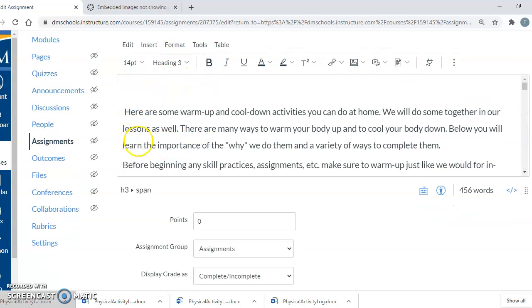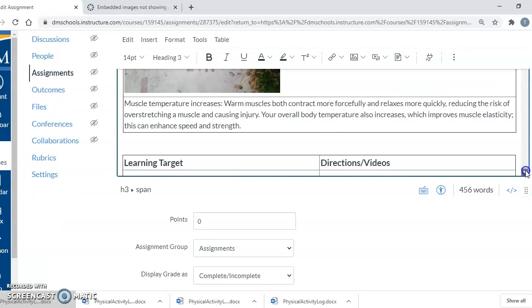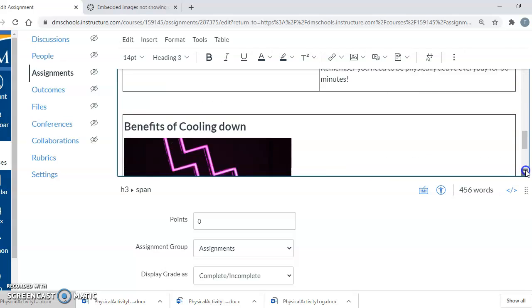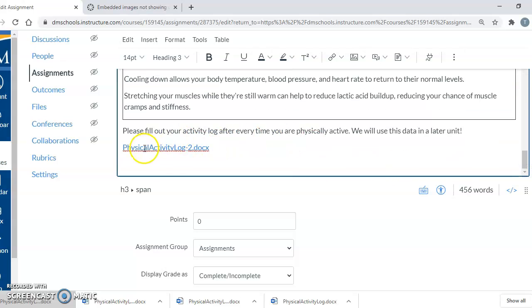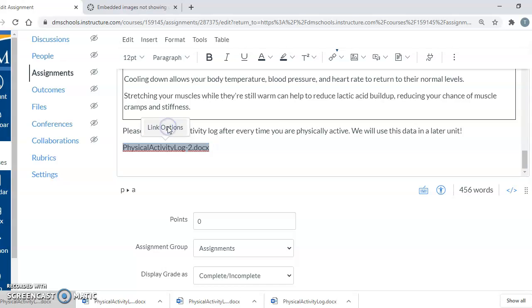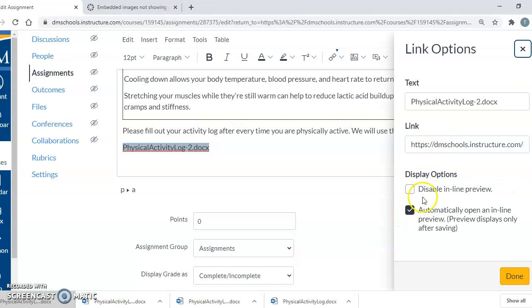So here is where I had that Meredith logo that we took out. All right, and then scrolling down, they have different options for the warm-ups, different options for cool down. I took away those physical activity logs here, and then I went up to course documents. I put it in, I toggled over, I hit link options, excuse me. I then made sure that this automatically open and inline preview was clicked. I clicked done.